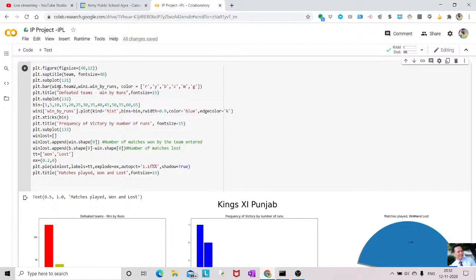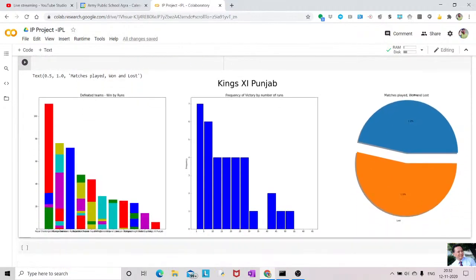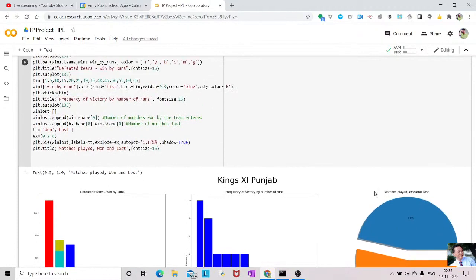So plt dot bar win one dot team two, win by runs, then the color, and plt dot title defeated team win by runs. This way your defeated team also comes in, and the defeated team is a subplot, the second plot out of three. This completes one graph. So a combination of three graphs is a single graph, and in the single graph we are going to display three graphs.